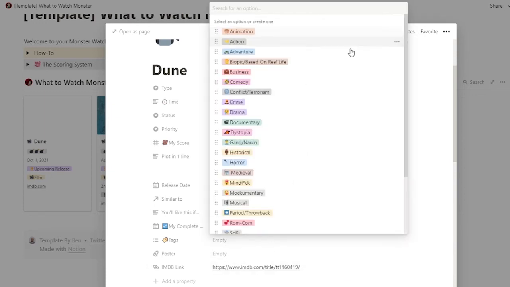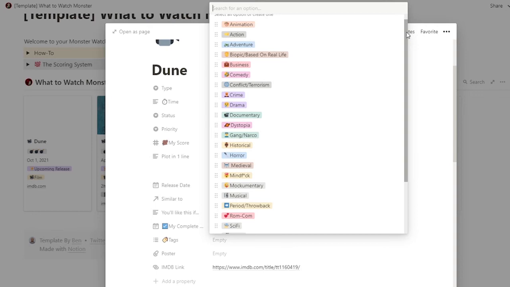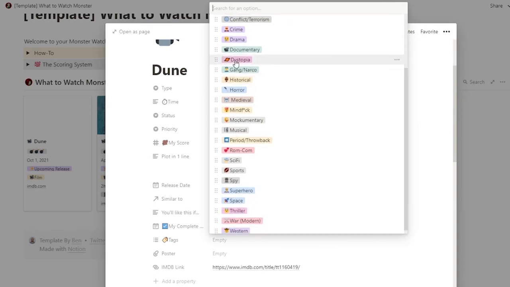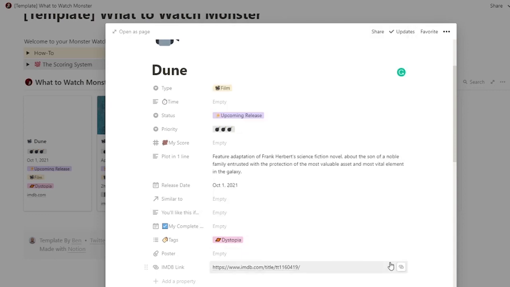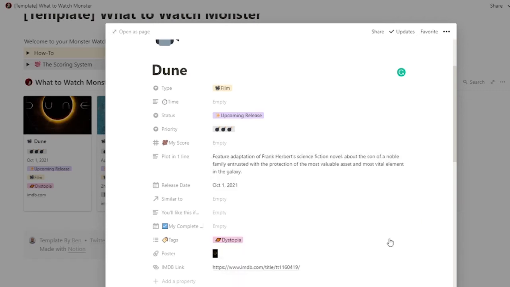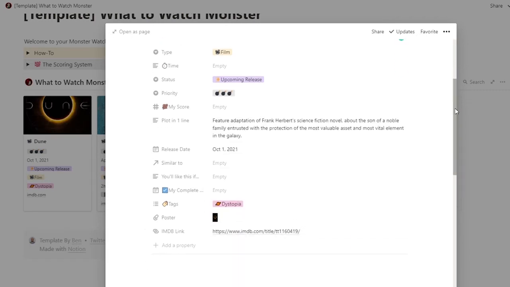Here's your tags. You got a bunch of tags for the genres that actually matter, as you can see. This one I'm gonna put as a dystopian movie. There's also a field for the movie poster. So I usually grab one from a Google search, and you could click drag, put it in there, upload, and there you go. It's put the movie poster file in there, and then the IMDb link.